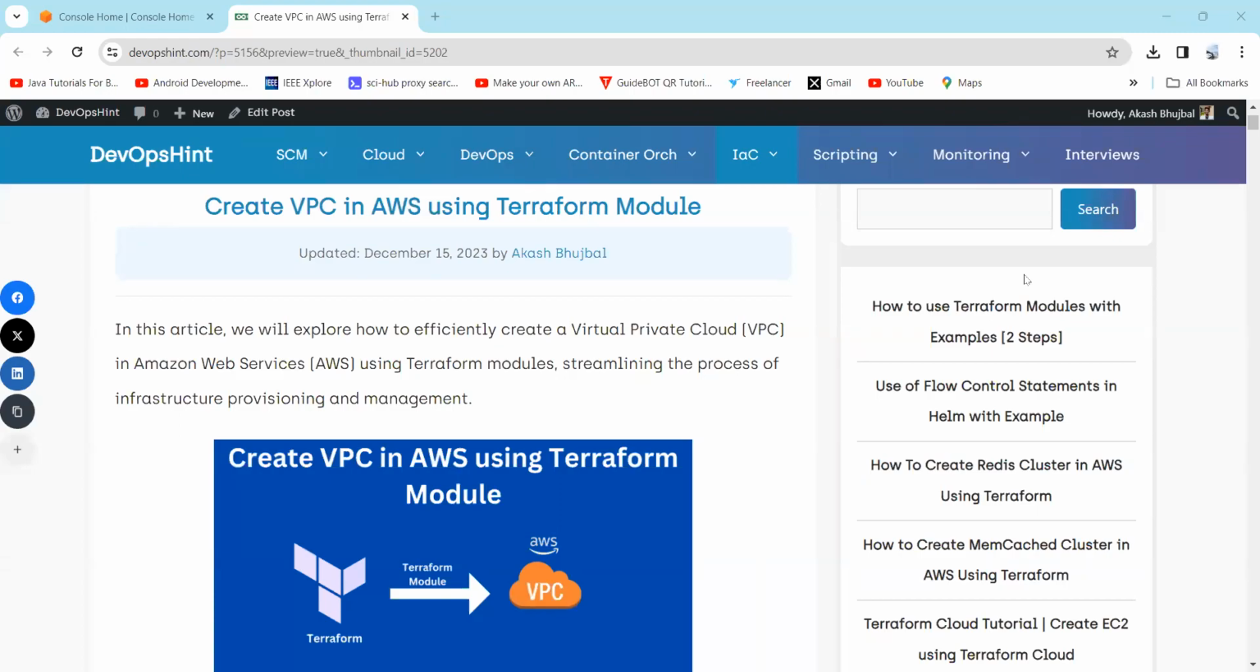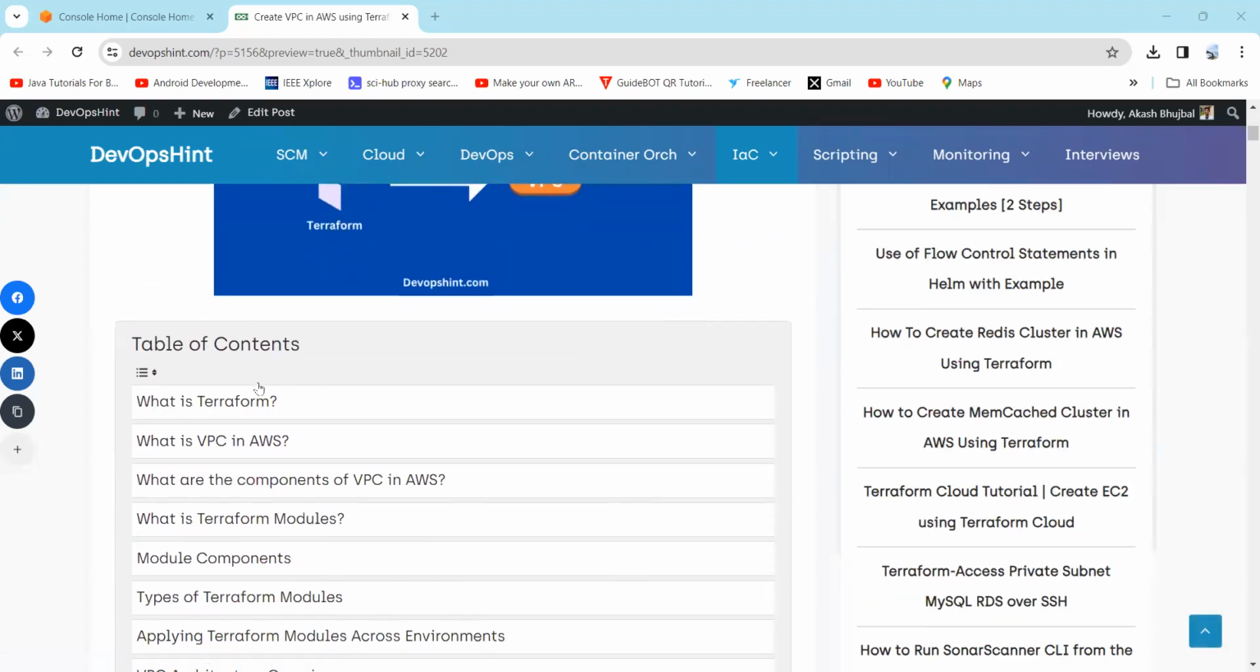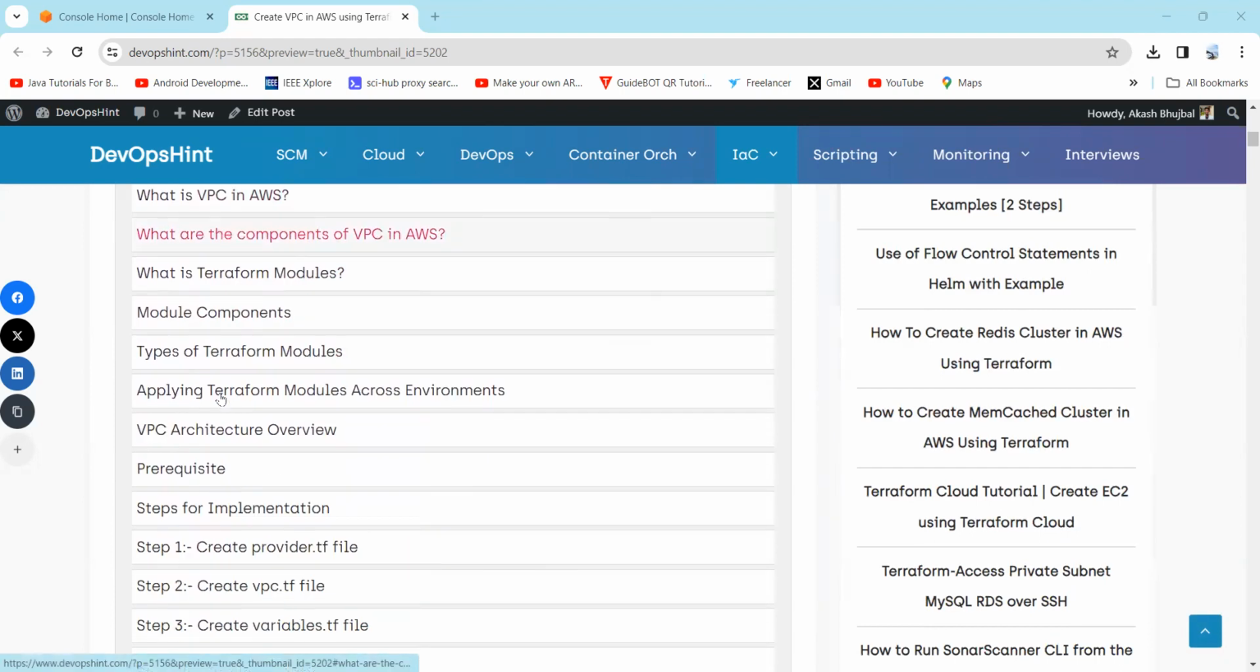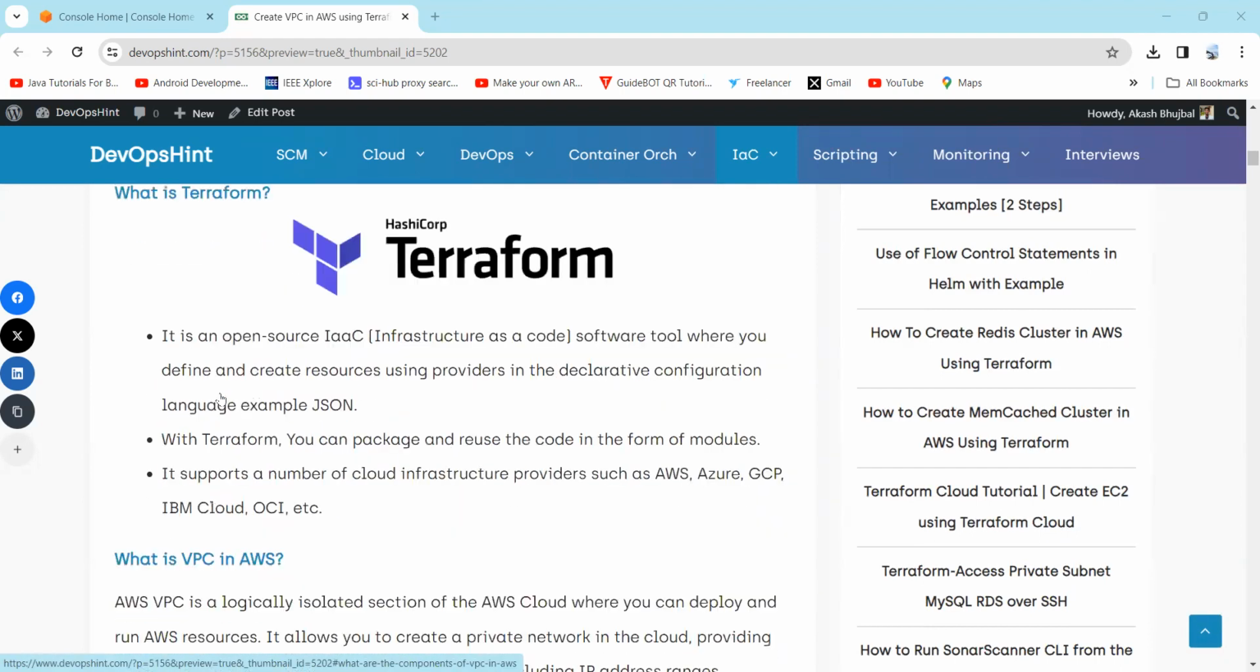Hello everyone. In today's session, we will explore how to efficiently create a virtual private cloud in AWS using Terraform modules, streamlining the process of infrastructure provisioning and management. So this is the table of contents which we are going to learn today.